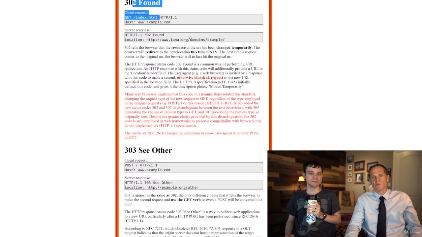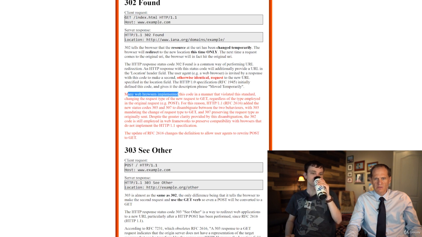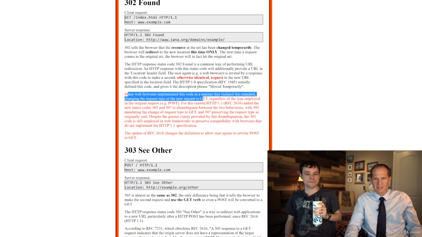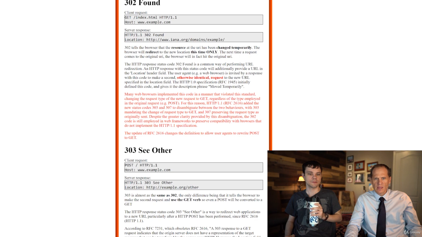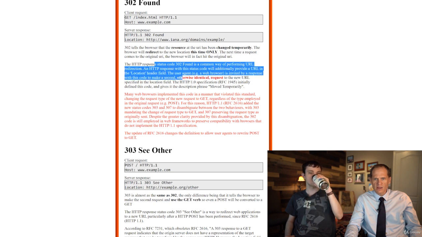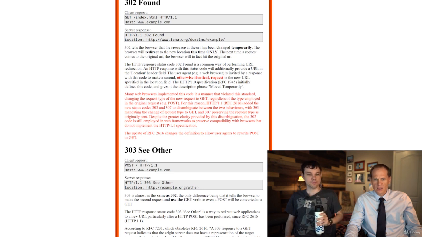302 found used to be what people used, but there was confusion. It was supposed to only be either get or post. Many web browsers implement this code in a manner which violated the standard, changing the request type of the new request to get, regardless of the type employed in the original request, post. It tells the browser the resource of the URI has been changed temporarily. The browser will redirect to the new location this time only. 302 found is a common way of performing URL redirection. Anyhow, I think it was supposed to be just either get or post, but the effort changes.